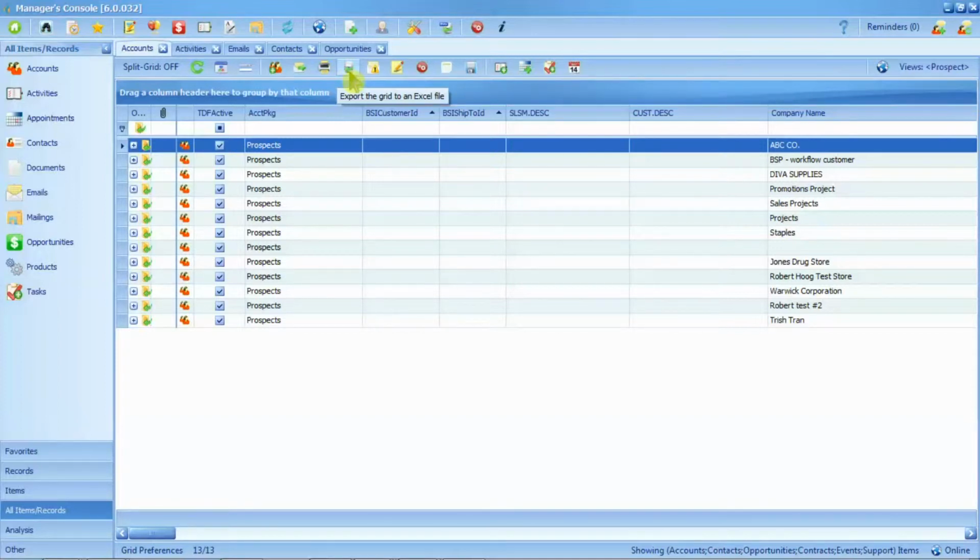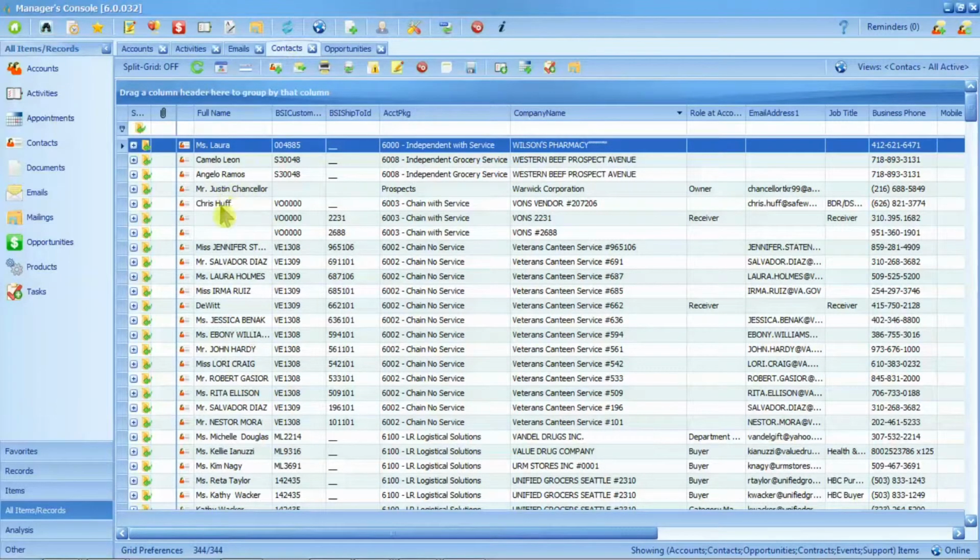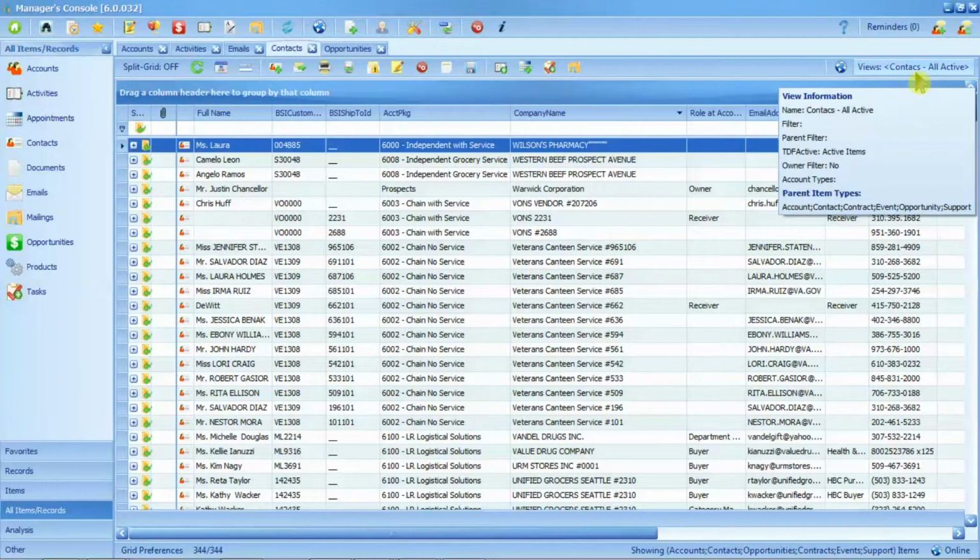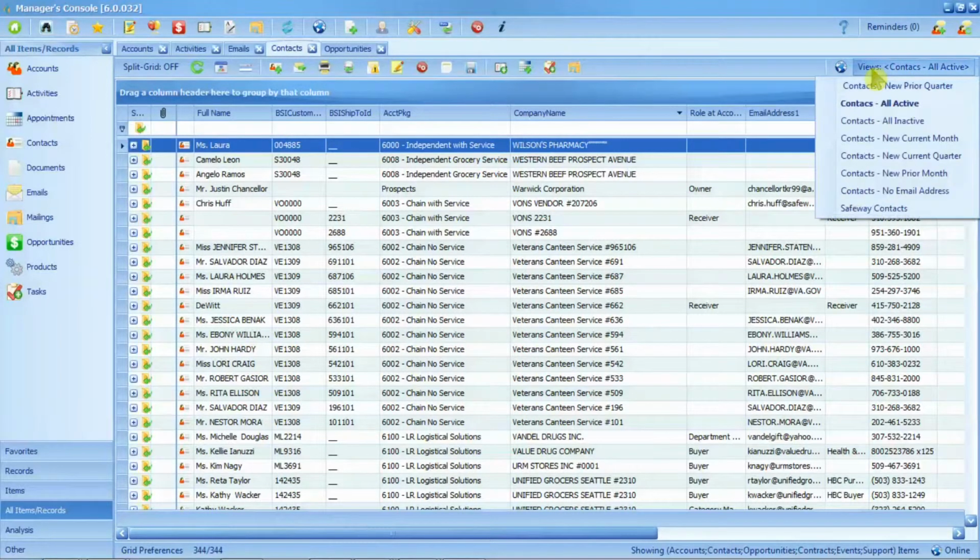Clicking on any of the other tabs brings up a view of that particular record or item type, such as contacts. Here, clicking on contacts brings up a list of contacts in the Contacts All Active view. But again, right-clicking on views brings up the other possible global views for contacts.